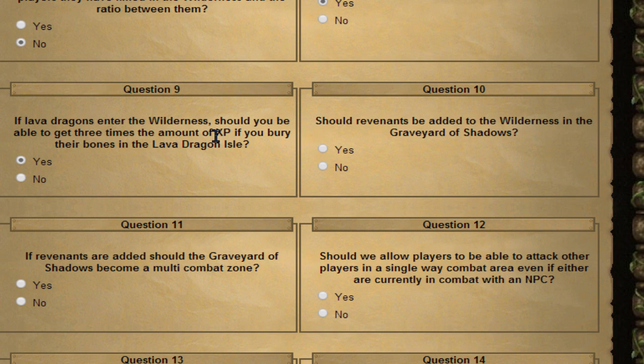If you're killing them in the Lava Dragon Isle, which is where red dragons are, you can just bury the bones and get the max experience. You don't need to bank them, which means you can farm the drops, which would be quite cool. So yeah, I'm going to vote yes for that.